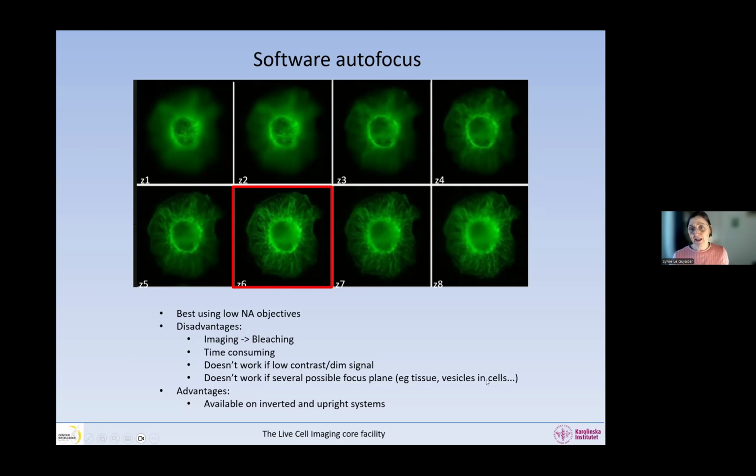So, for example, if you have vesicles inside cells. The advantage of the software autofocus is that it's available on any system, inverted or upright.